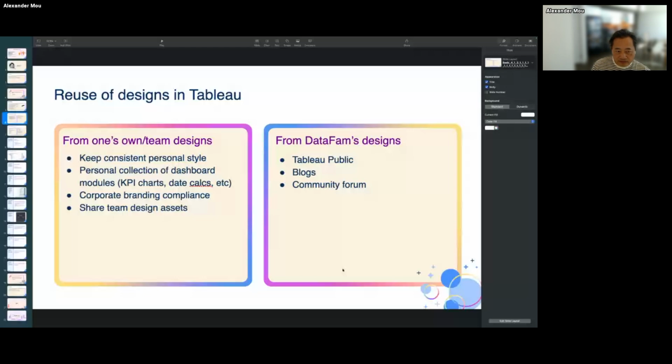You can also share your designs. You can create a collection of designs within your team, because when you are in a team or in a company, they may have a certain requirement of consistency, company logos, even company official fonts, etc. So you can reuse those things as much as you can.